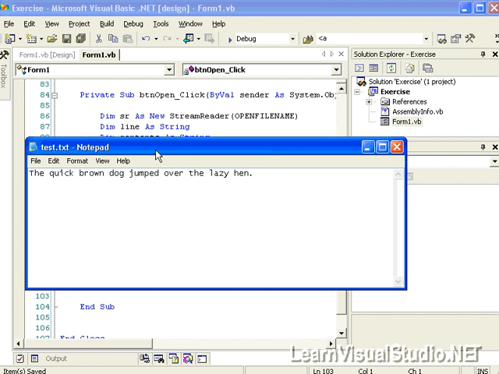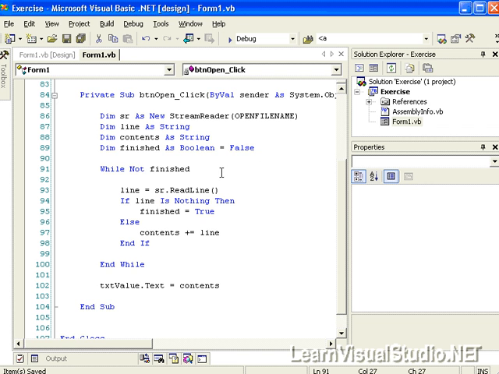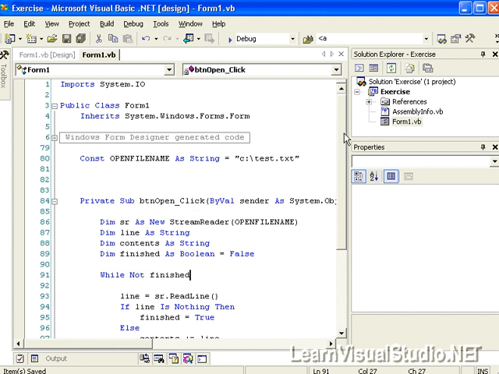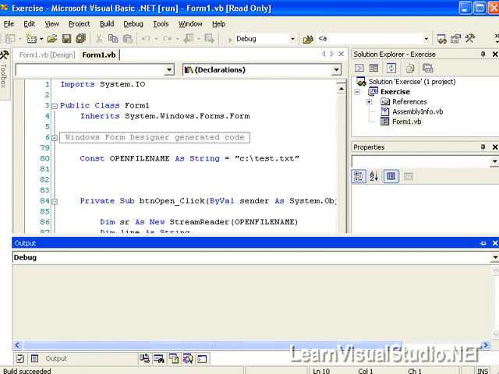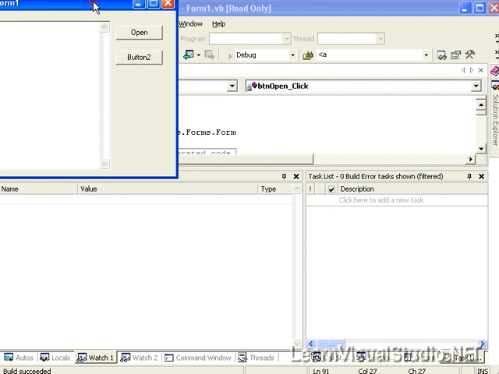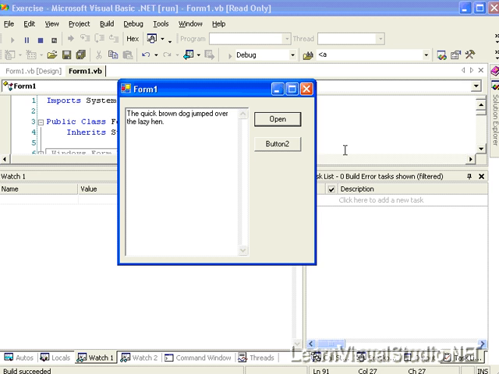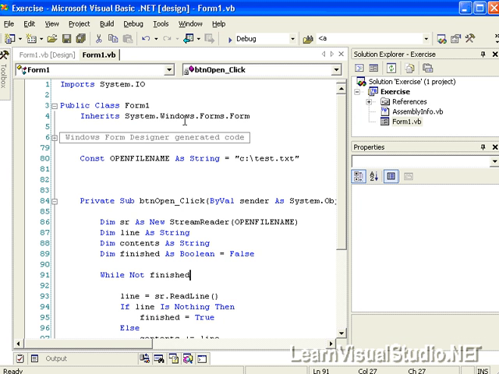And I created a simple file. The quick brown dog jumped over the lazy hen. Isn't that the sentence that uses all the letters of the alphabet that you learn like in first grade? I think it is. But I placed that at c:/test.txt. So let's run our application at this point and see how it's working. So far, so good. So now I want to make some changes to this, and then I want to be able to save it. So that's the next part in instructions for our exercise.